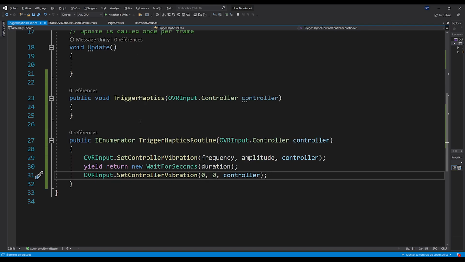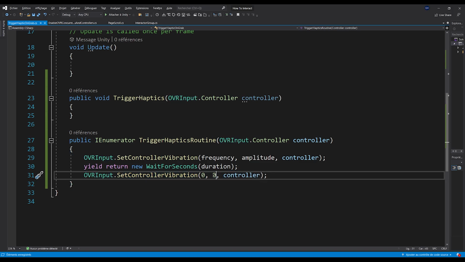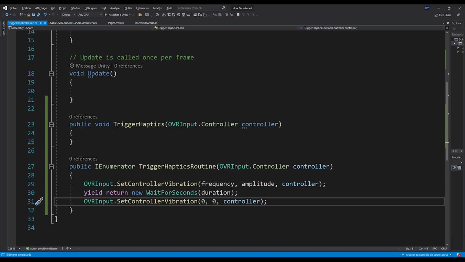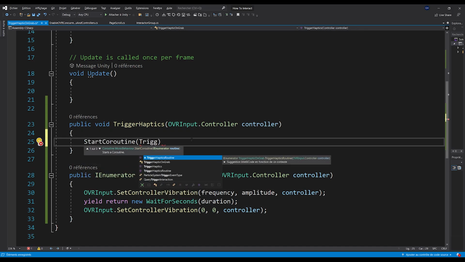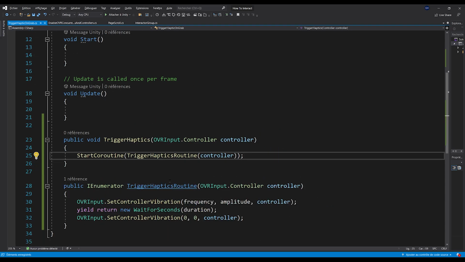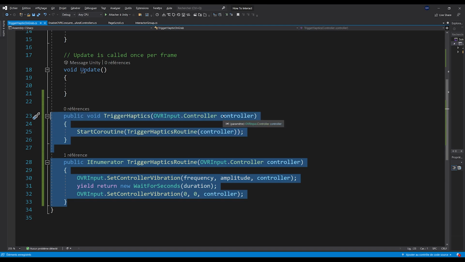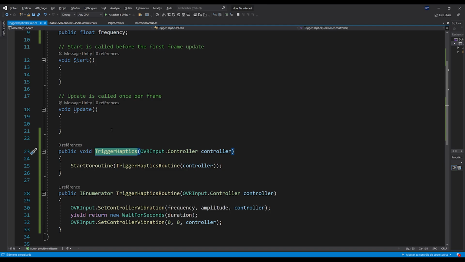So as you can see, it is the same as before. We are calling the SetControllerVibration with the frequency, the amplitude, and the controller. But after a certain duration, we are killing the vibration by calling the same function with a frequency and an amplitude of 0. And now in the TriggerHaptics function, what we can do is simply do StartCoroutine and call the TriggerHapticsRoutine that we made with the same controller parameter. Beautiful. And there you go. This is how you can make vibration on the controller with as parameter the frequency, the amplitude, but as well a duration. This is cool, but what's left is of course to call this function when we are grabbing the cube.